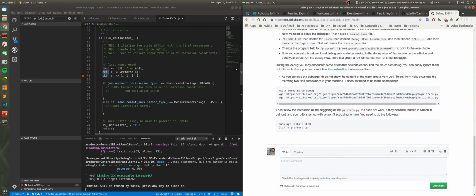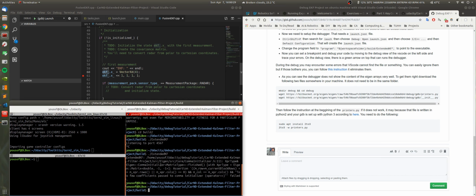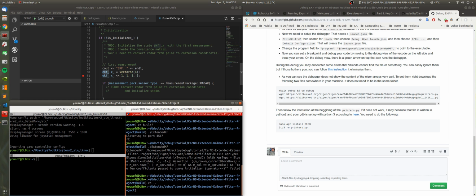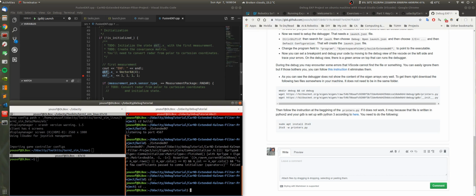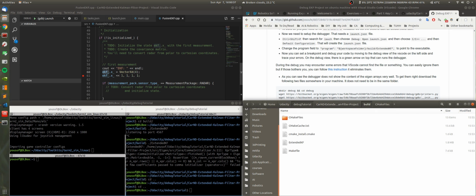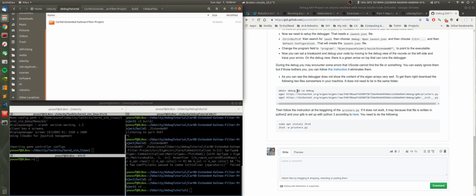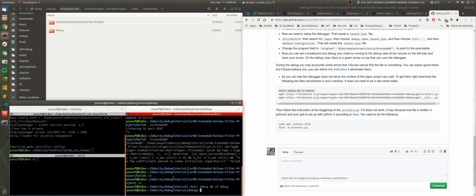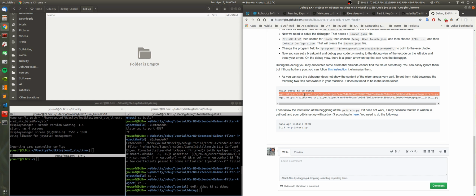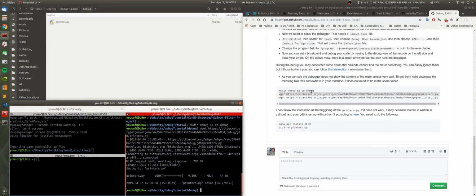Okay, to make the debugger output beautiful, it's pretty interesting. I don't know why it's working, but it's like that. So you need to make a debug folder. I mean any folder somewhere. I just put it here, one folder above this, but you can put it anywhere you want. The name doesn't matter. Just create the debug folder, and then we need to download these files from the Eigen library.